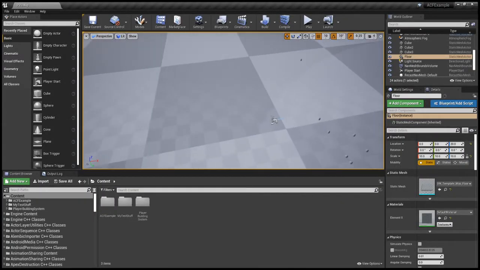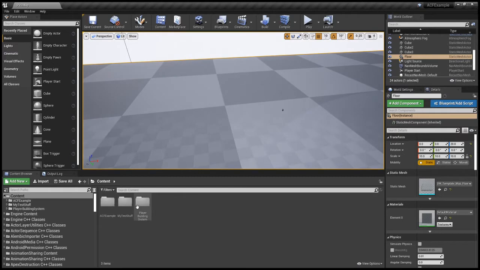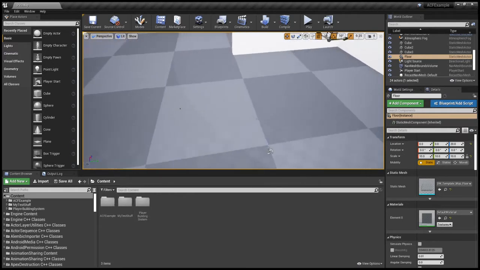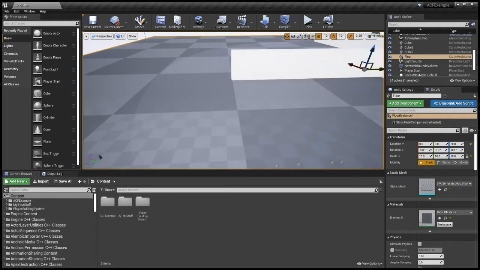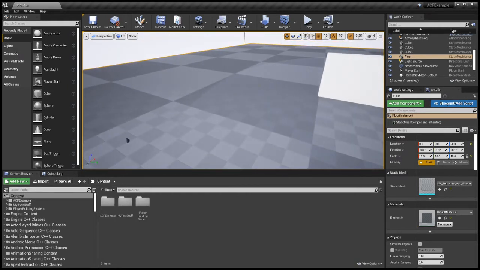In this tutorial, I'll be showing you how to integrate the player build system into the ACF sample example. Specifically, I'll be showing you how to gather resources and put down structures so that it uses the inventory of ACF. So I'm going to assume that you already have the player build system migrated over and that you've enabled the Apex destruction plugin, because that's what's needed for the player build system.